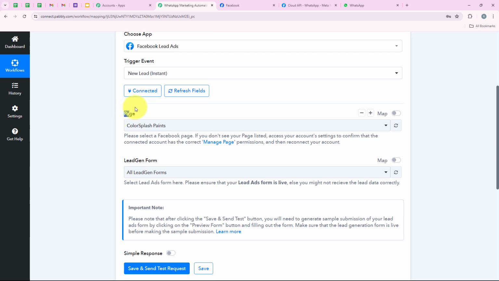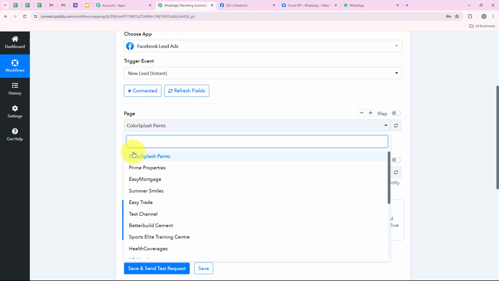And now it is asking me for the page and the lead gen form. So as you know, the name of my page is Color Splash Paints, so I'm going to select the same right over here, which is Color Splash Paints.